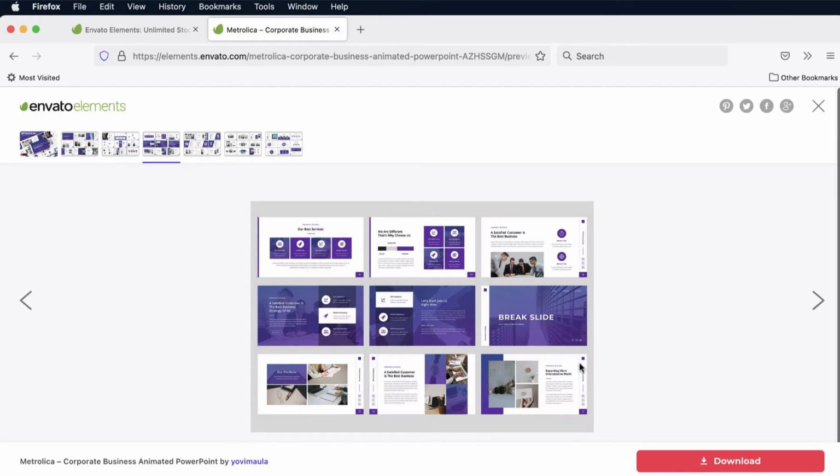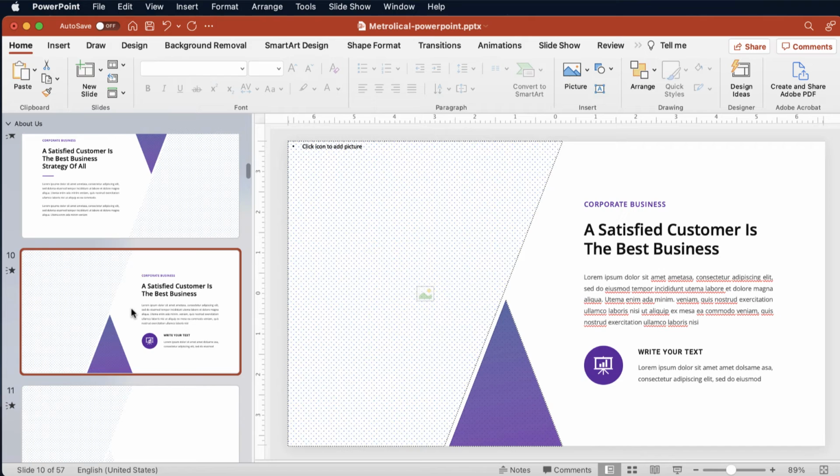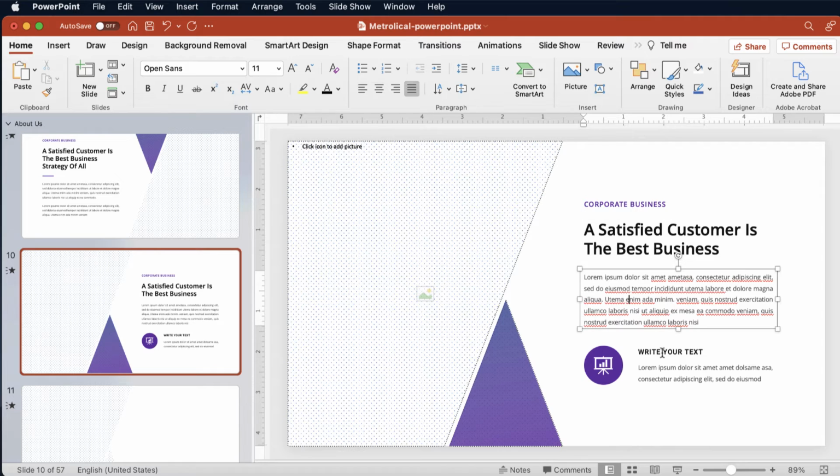So they look great as ideas in the file, but when you download them, this is what you get. You get files with just blank placeholders. So keep that in mind. And not only are they blank placeholders, they're not usable because if I click on here, you'll notice that it's not even using the layout from PowerPoint.